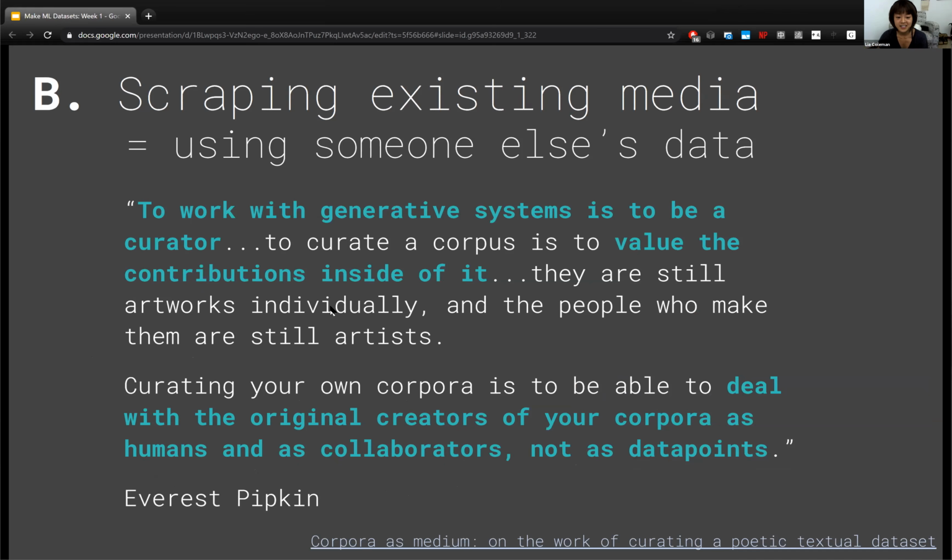So the flip side of this, Everest Pipkin, who's a really awesome person, has this quote as part of a talk they gave on the process of creating generative work from a body of data. They said, to work with generative systems is to be a curator. To curate a corpus is to value the contributions inside of it.